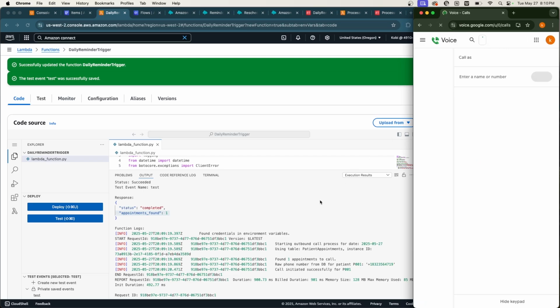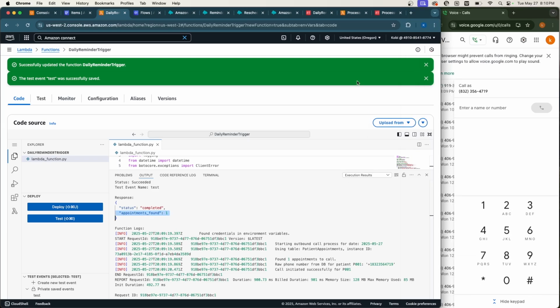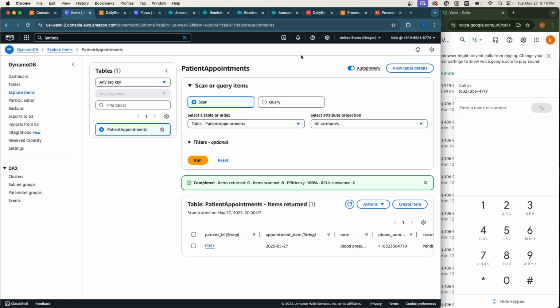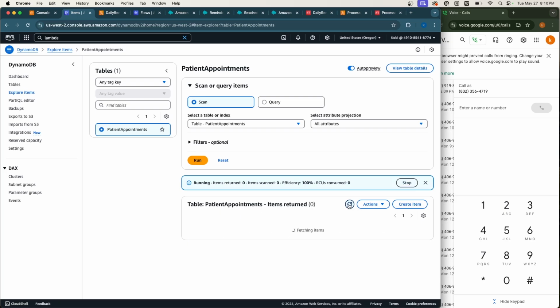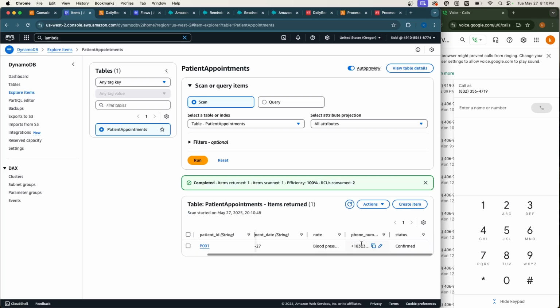Let me refresh. Alright, let's check our DB table. As you heard earlier, it requested me to confirm, and I went ahead and did that. Then we had the experience we defined in our contact flow, the confirmation we saw. So let me refresh this. If it worked as supposed, there we have it. Now our appointment was confirmed successfully.